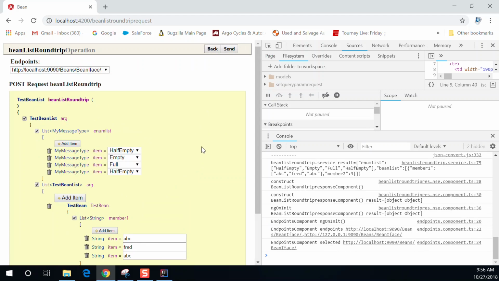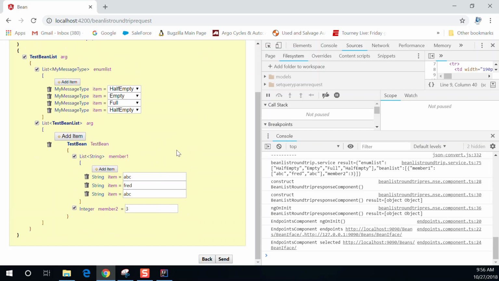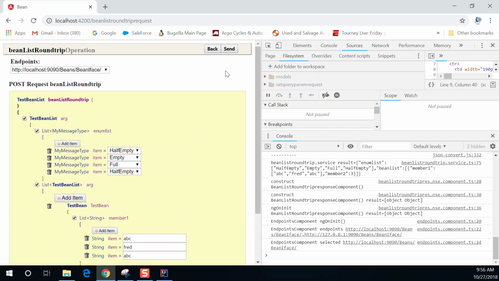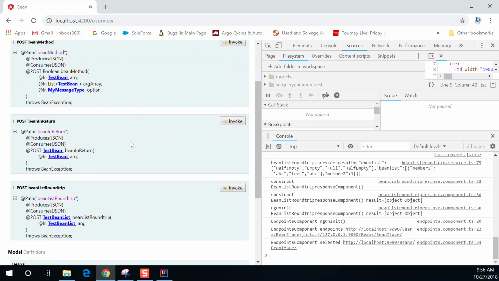So I can go back. Another thing is everything in the request is cached. So you didn't lose any of your data. It's all cached in what's called a service, an Angular service, and we'll discuss that more in part 2. And I can go all the way back to the beginning and you can see this.